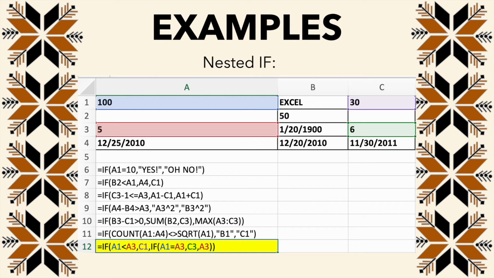An if function can be nested. A nested if refers to a formula where at least one if function is nested inside another in order to test for more conditions and return more possible results. In this screenshot, the nested if function can be found in the highlighted cell A12.